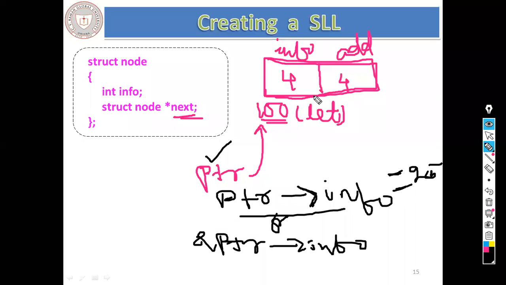Suppose it is the direct initialization. In that information part, the value is equal to 25, or by the keyboard, you can give the input by the scanf function, writing address of ptr arrow info. Then the information part, I'm giving, suppose, 25. 25 is entered by the keyboard or by the direct initialization statement. Now what is the address part? You have to just go to the linking part. It is going to hold the address of the next node of the linked list.